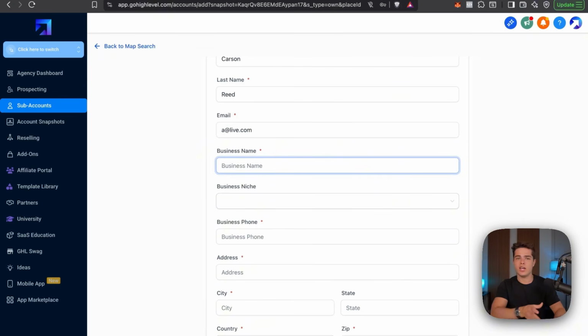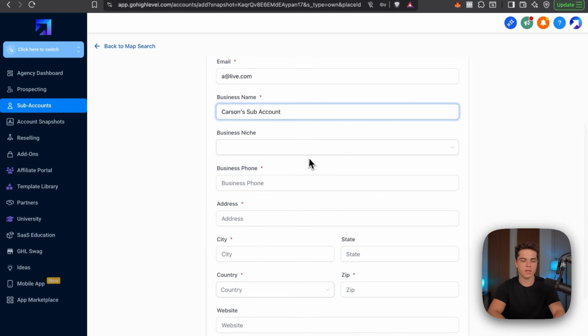You can have Canva and ChatGPT literally make you logos automatically and whatnot. So you can put your business name here, or if you want to literally just call it like your name. So name, actually, I'll just put like Carson's sub account. You guys can just literally call it your name and then sub account, or then your business name, whatever you want. It's completely up to you.